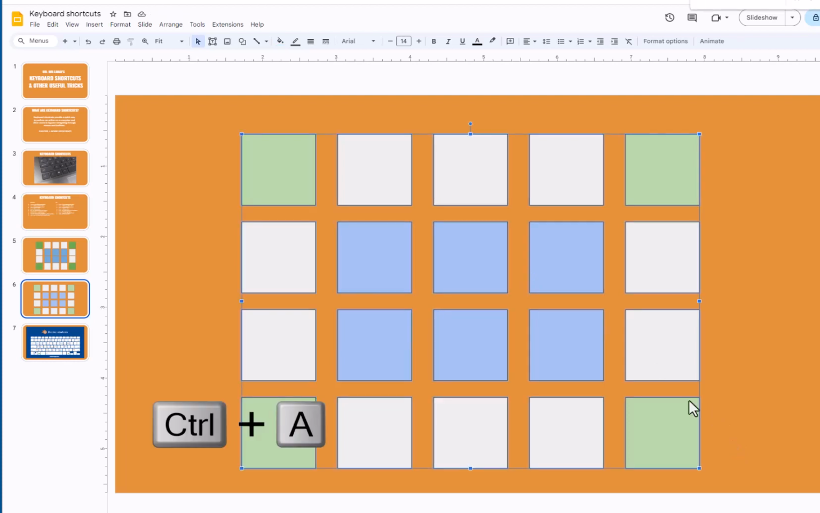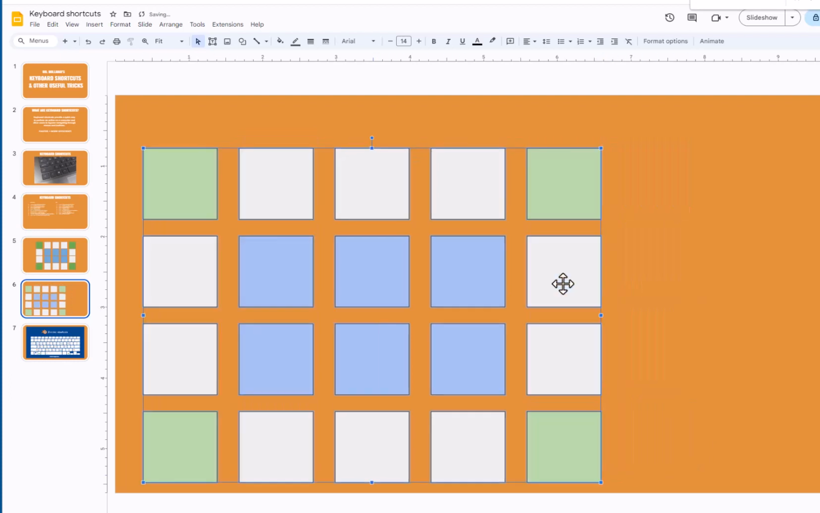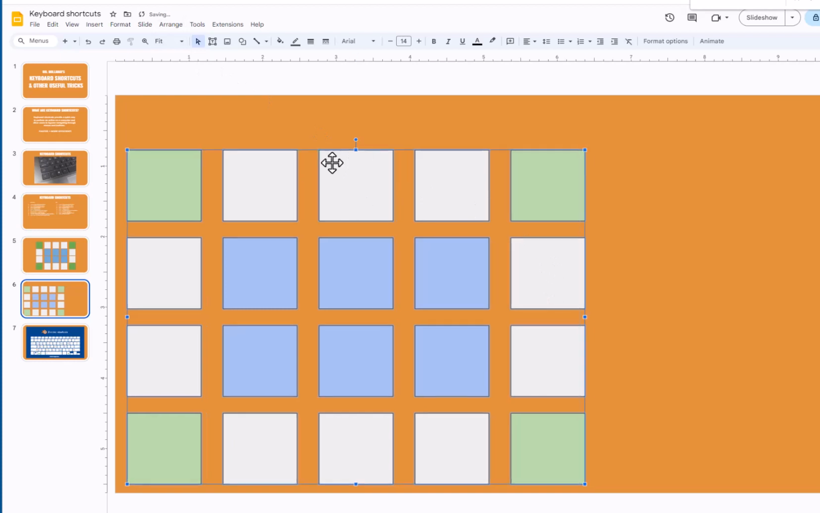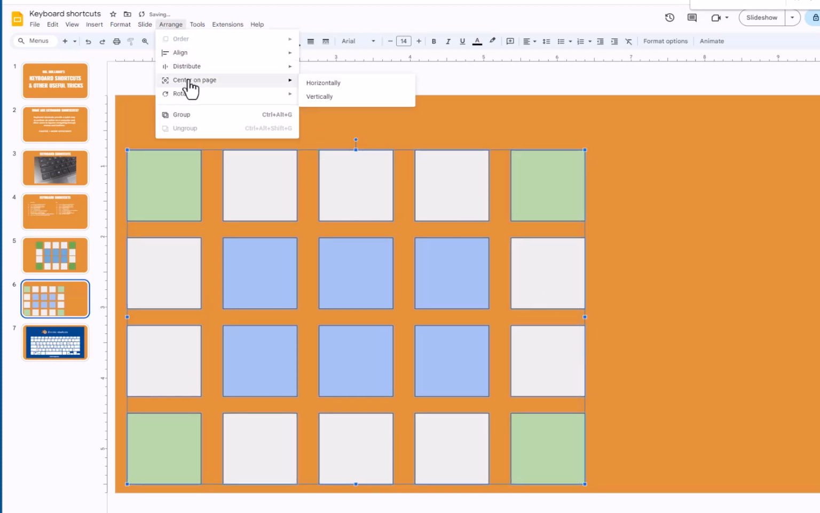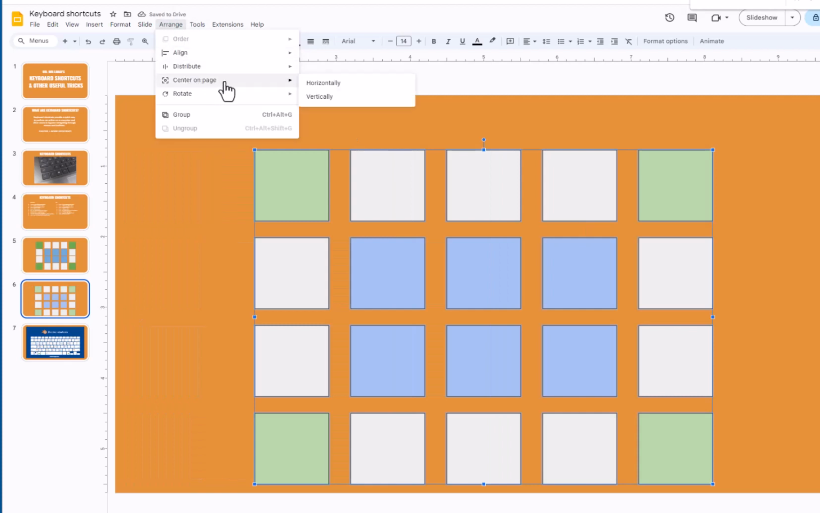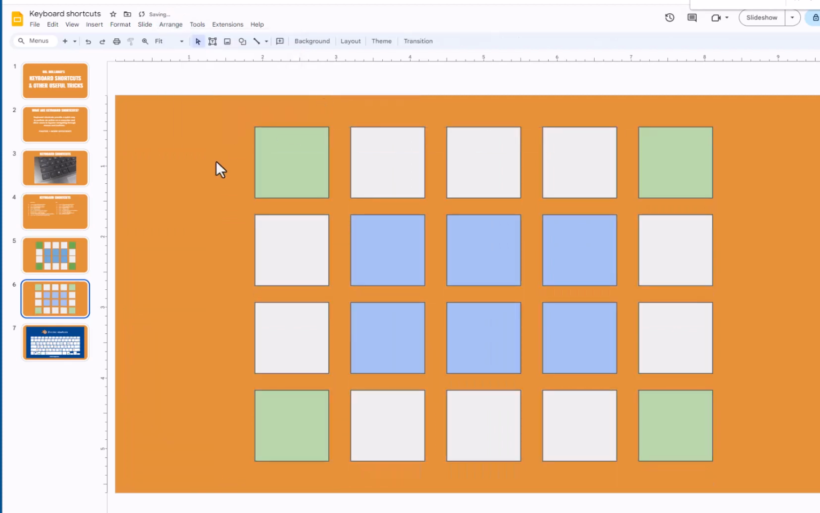And then finally, let me just do a Control A because I'm going to group them as one. And for good measure, I just want to center everything. So let me move this over here just so you can get an idea, because it's kind of centered anyway. But I'm going to go ahead and move it down here, and I'm going to go to Arrange. I want to center on page horizontally, and then I'm going to go to center on page and move vertically. So there it is.